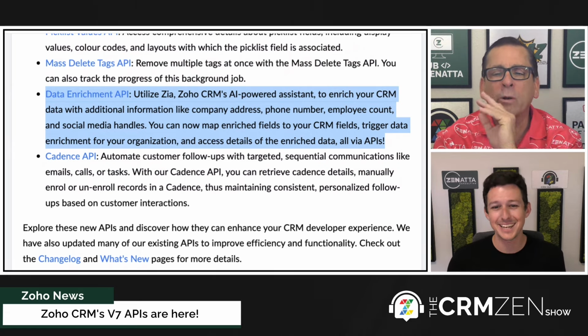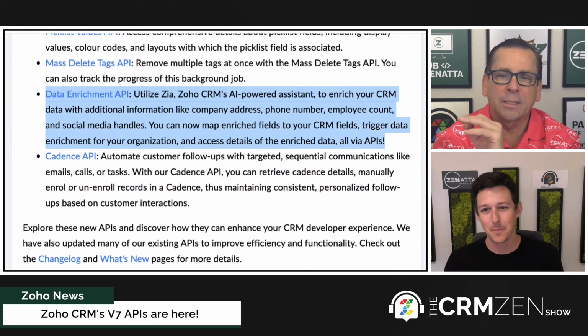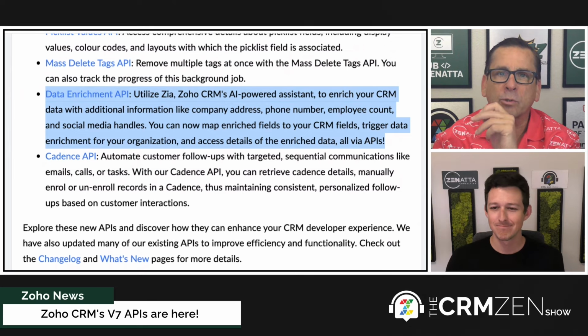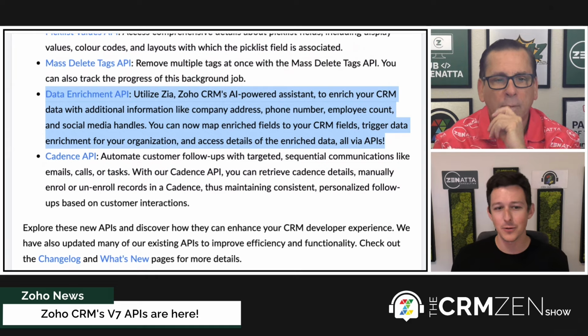Right? Do we know where they're getting this information, like employee count, phone number, social, all that? No idea where they pull it from. Never gone down that rabbit hole.